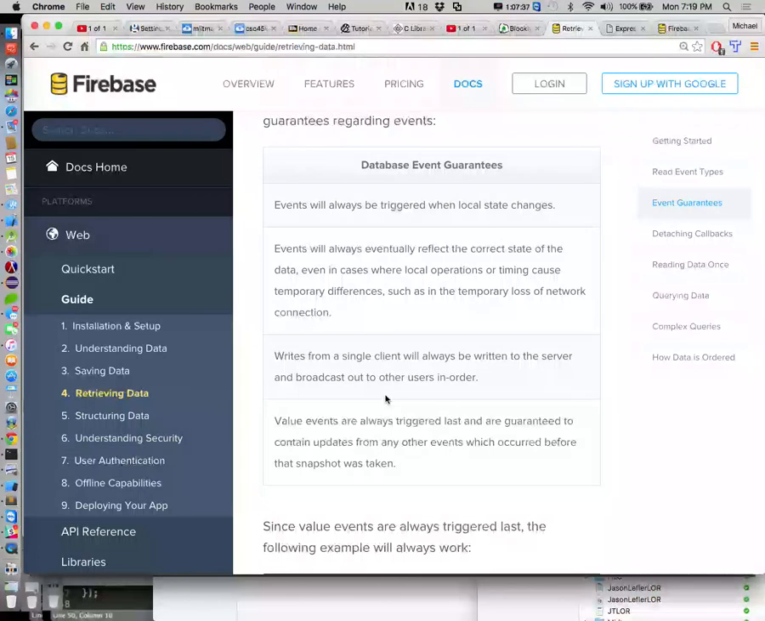Okay, I don't know what that means. Does that mean it's guaranteed to eventually get written to the server? It was triggered last.